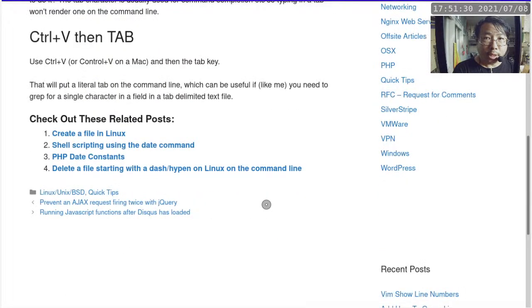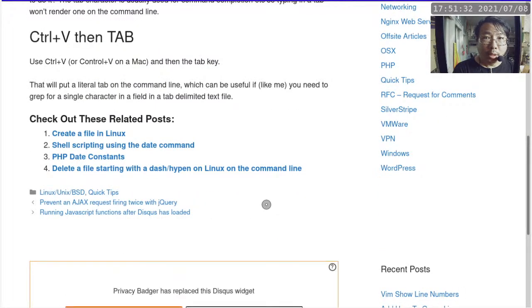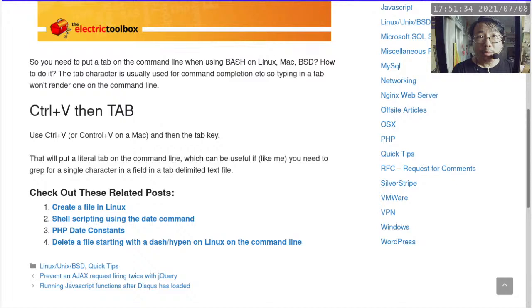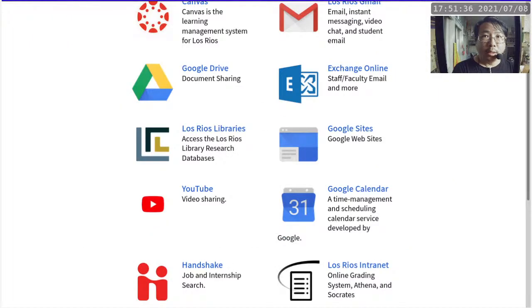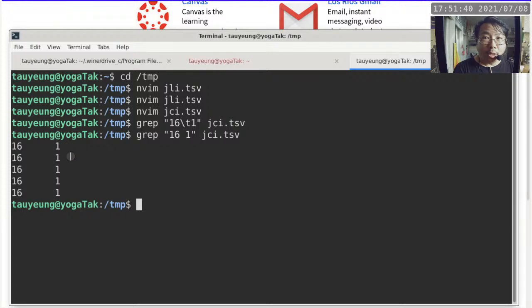Control V and then tab. That's how I did it the other time. Okay. All right. So to answer my own question, with my ID, the JCI instruction, or I shouldn't say JCI instruction, when the JCI is the JXI, we got to label L2 exactly 5 times, like that.